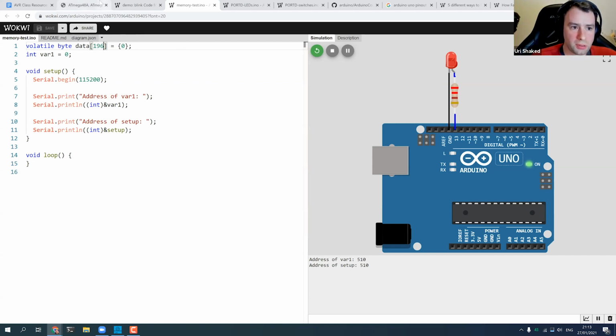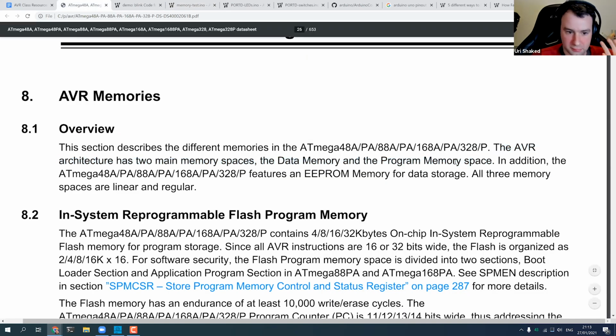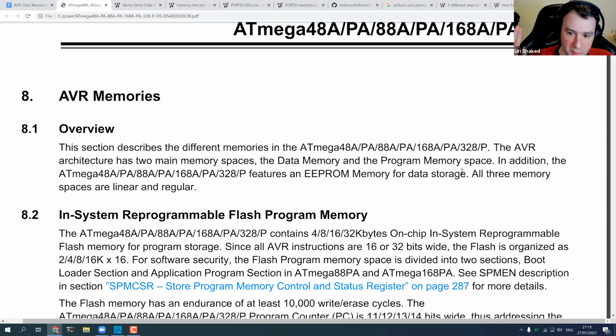And if we want to be accurate, the datasheet also mentions that there is a third address space for the EEPROM memory. And we are not going to bother with it right now, but there are three spaces, different spaces of addresses.